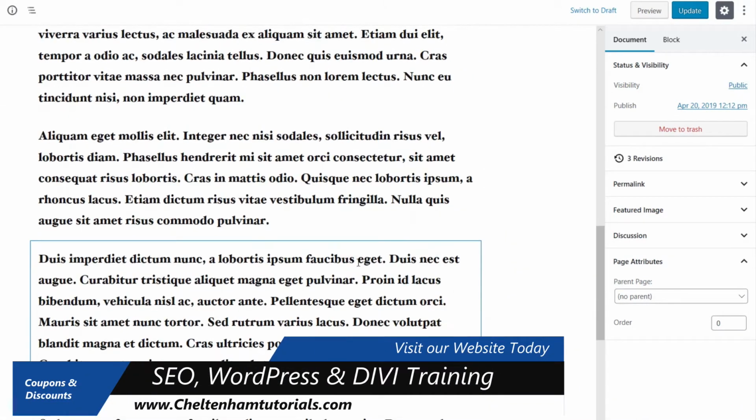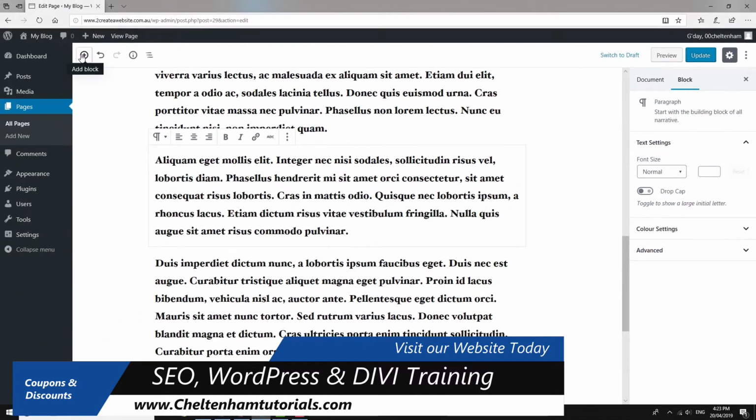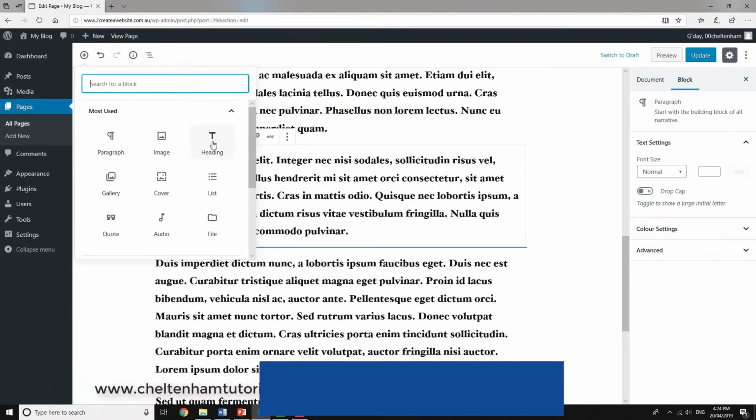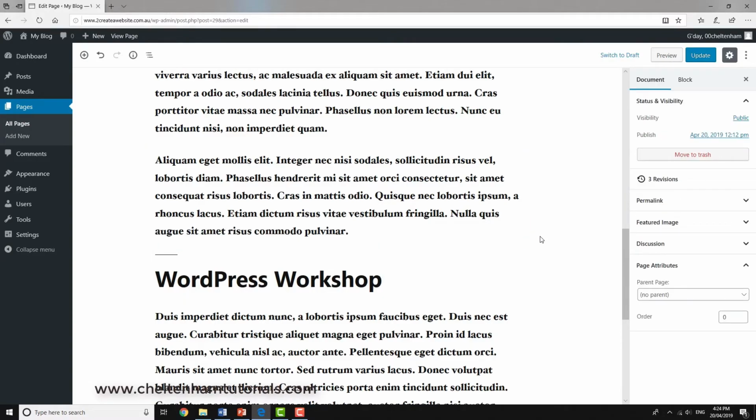What I'll do is I'll come down here and I'm going to insert another heading by clicking here, then go to heading, and I'll type in something like WordPress workshop. So for me, these would be important sort of keyword phrases, and by putting them into H1s and H2s, that actually helps a lot with my SEO.